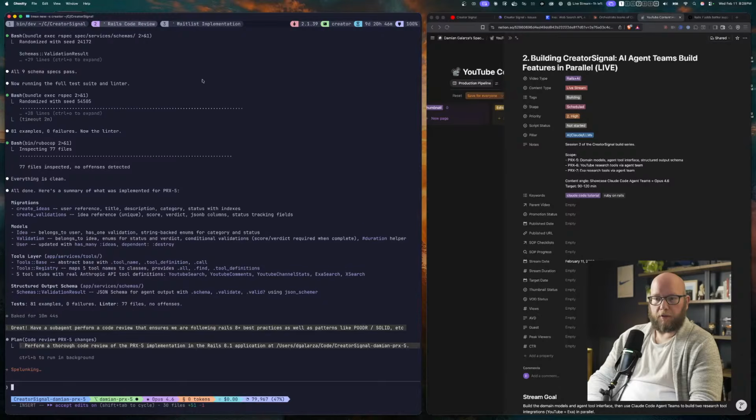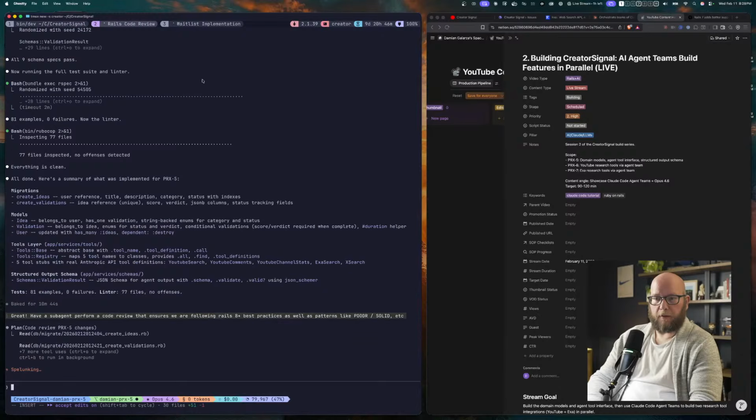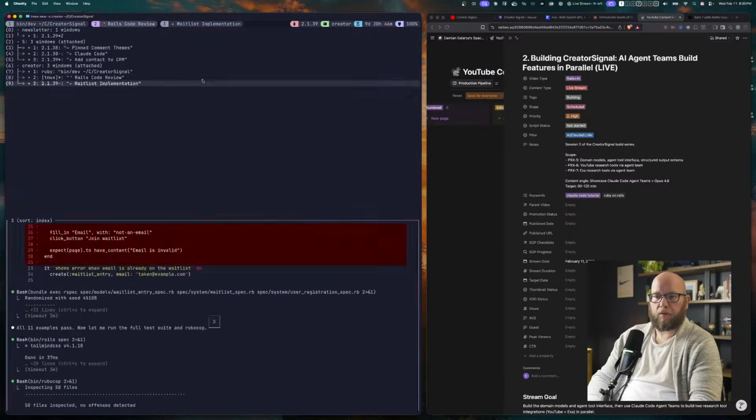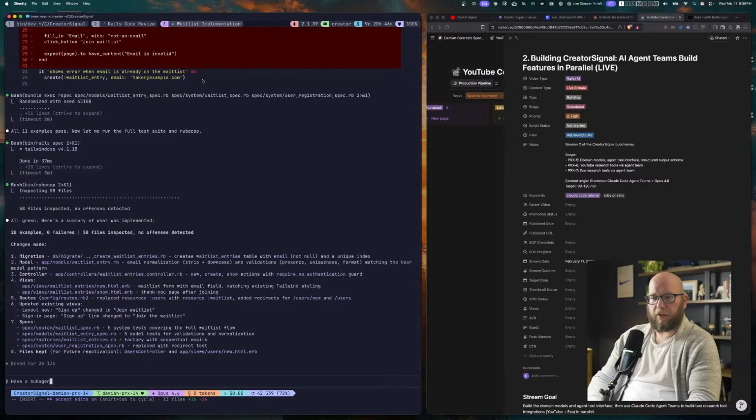All right, so this one's running through code review. And this one's all green as well. Great. All right, so I'm going to basically tell it the same thing, which was have a sub agent perform a code review. Ensure we are following Rails 8.1, 8 plus best practices, following Booter, and solid, etc.